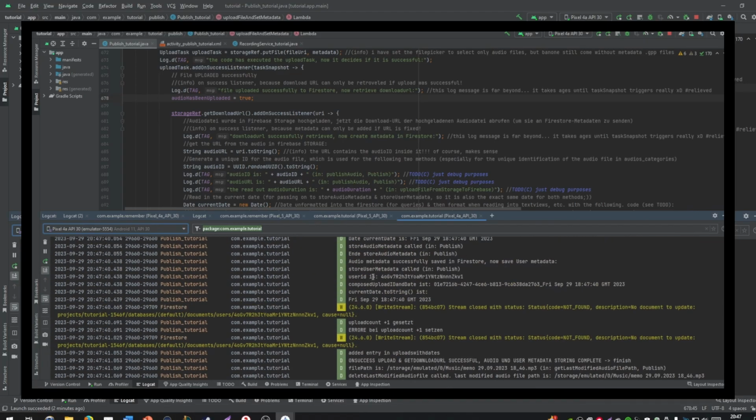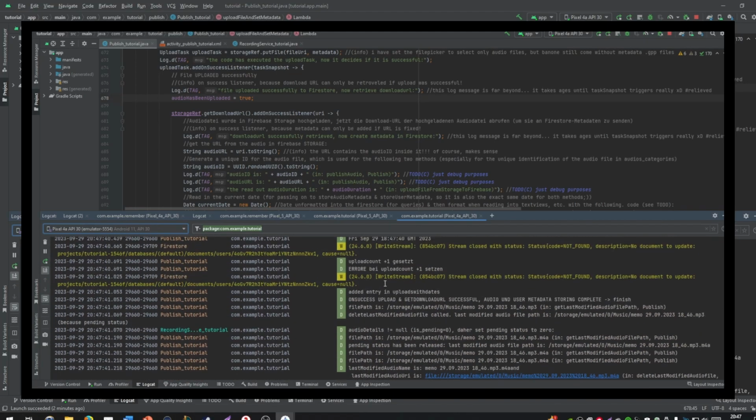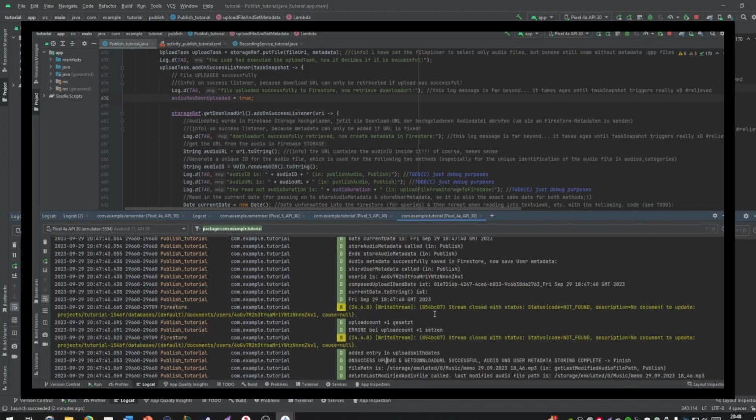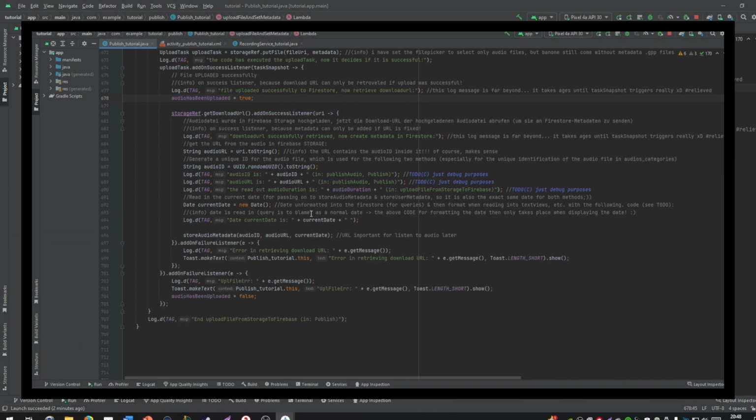the logcat is pretty nice, but you can see somewhere here, here. No, where is it? Whatever. It doesn't matter. You can look it up yourself.